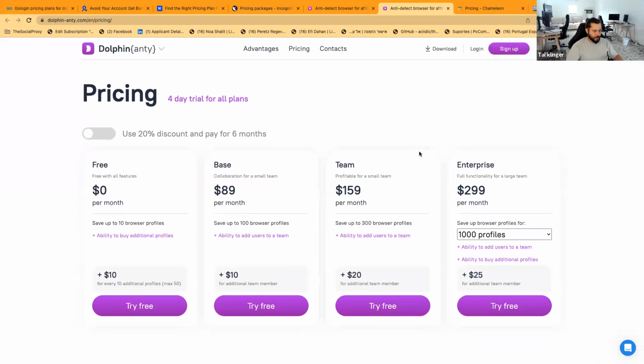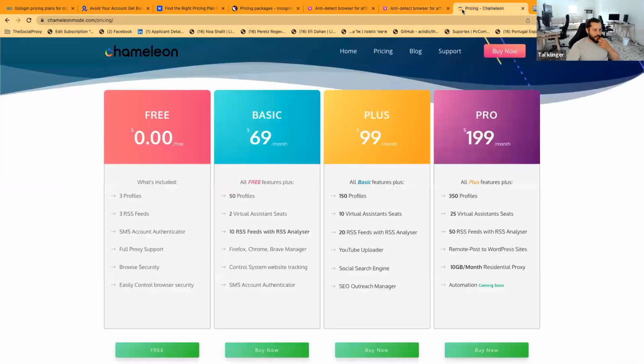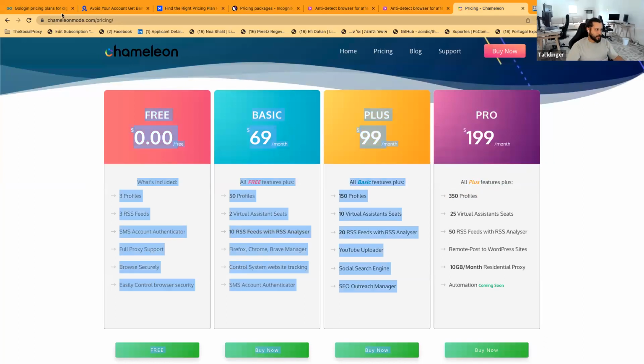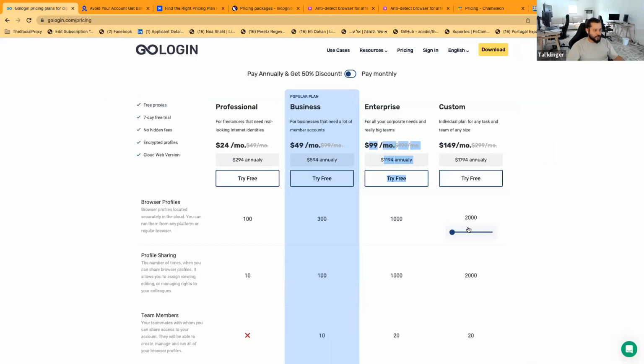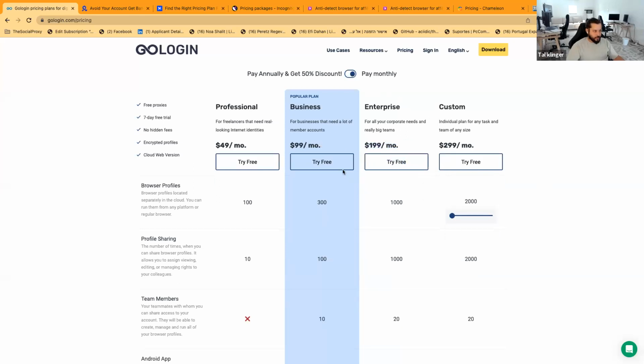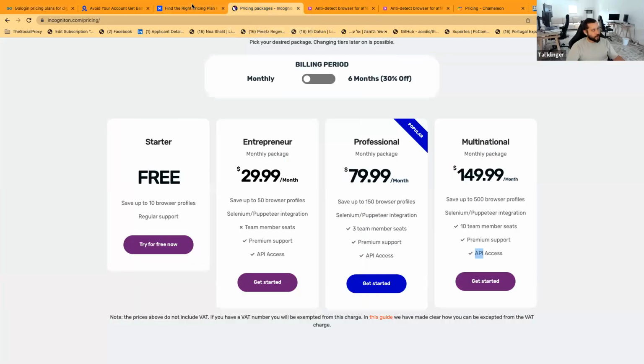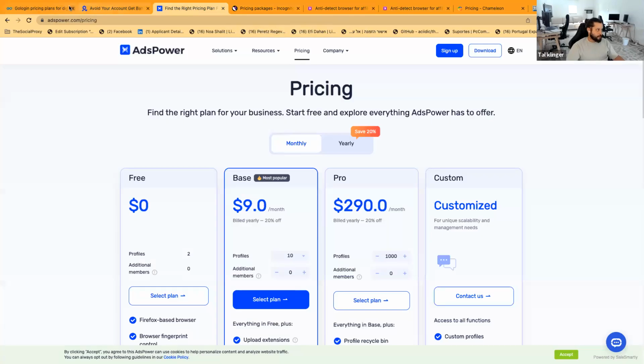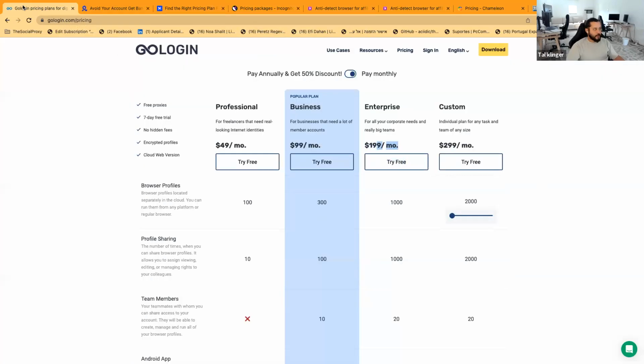I think Dolphin Anty is also, I see 1,000 accounts will cost you $300. And in Chameleon, you can get 350 profiles for $200. So again, I think the cheapest of all of those currently is GoLogin. Let's change it to monthly so you can see the right prices. You can see that 1,000 will cost you around 200, which will bring it almost the same as, if I'm not wrong, Incogniton. No, it's still the cheapest in general.